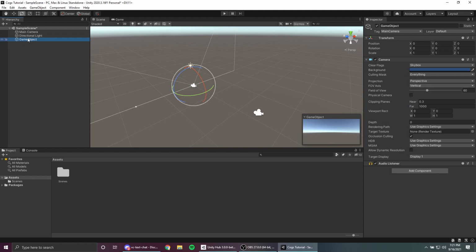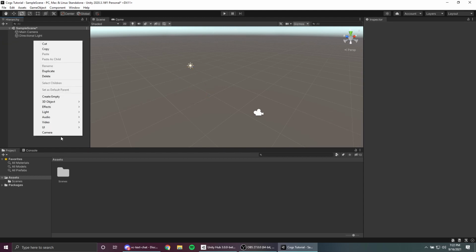So we have the hierarchy on the left here. That's going to show us all the game objects in our scene. On the right here is the inspector. It says inspector at the top. Depending on which game object you click, either in the scene view or the hierarchy, you're going to change what you're inspecting, the game object you're looking at, and the properties you want to change. So let's make a cube real fast.